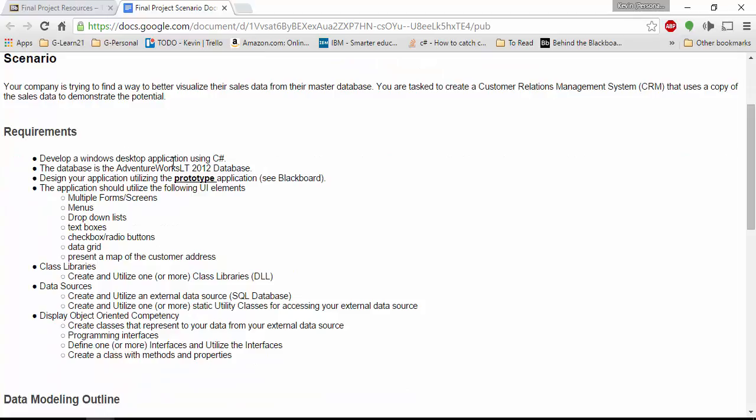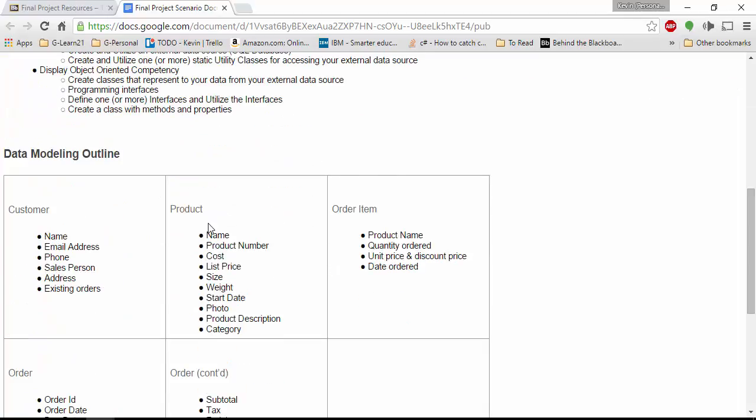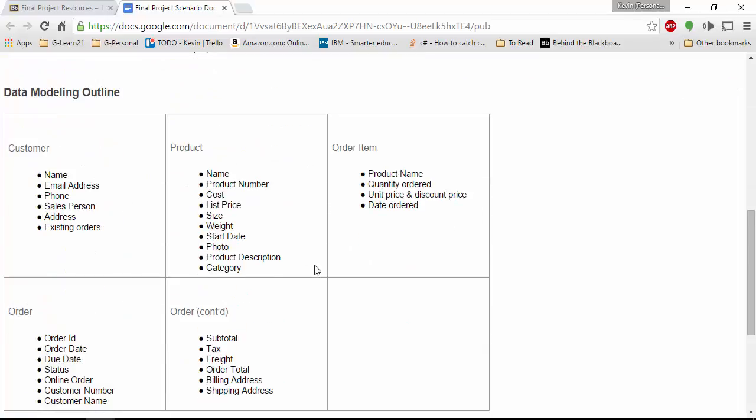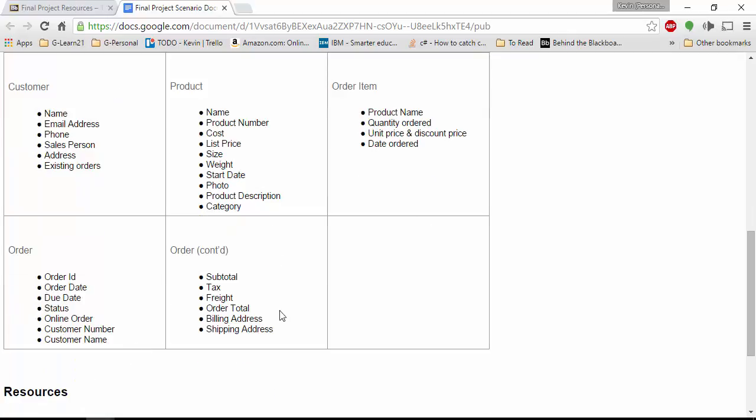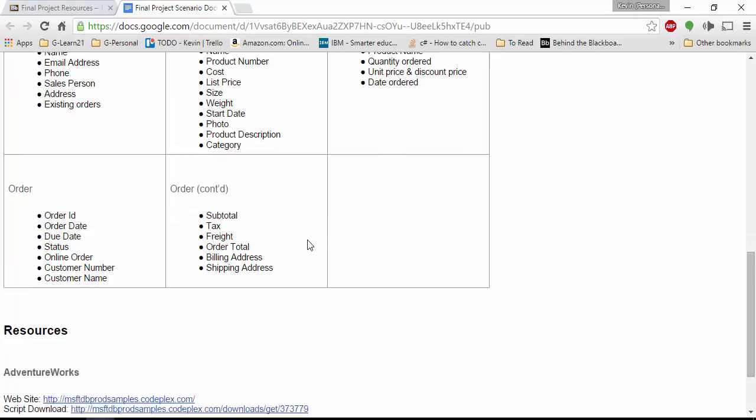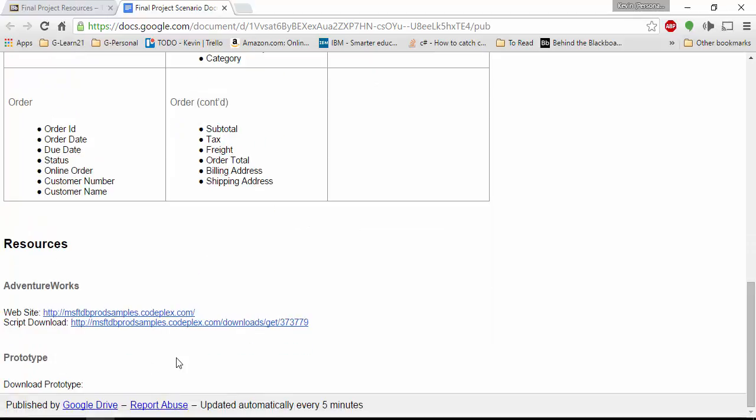The requirements for the application. So I lay out what the expectations are in that case. Some of these are expectations or requirements that we have not covered yet in lectures, so don't be too overwhelmed by that. We will be getting to them as we continue through the class, but these are the overall expectations. We have some data modeling outlines, so these are just basic outlines so that you have an idea of what the data models should look like for your application. So we have customers, products, order items, orders, and these mimic very similar to what you'll see in the AdventureWorks LT database. And then there's a list of resources.